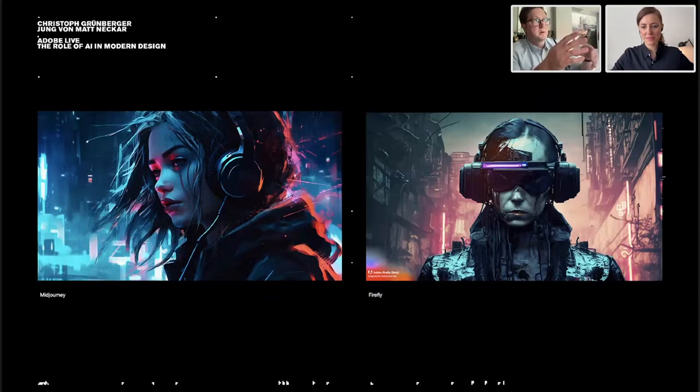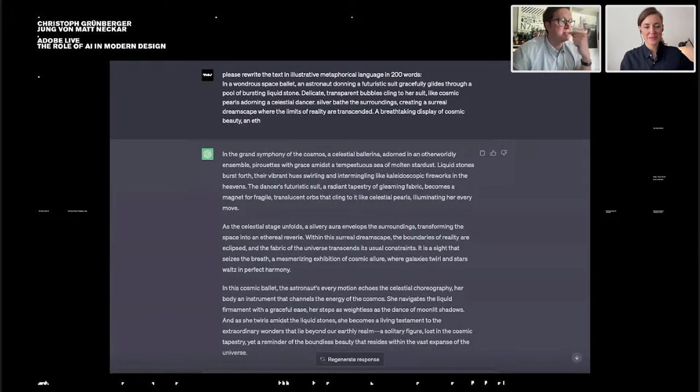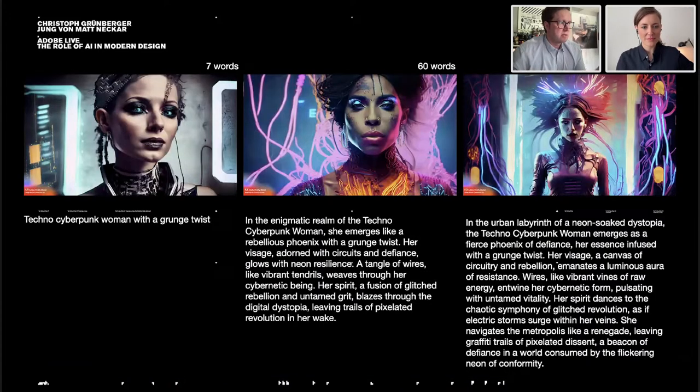And on the other hand, if you want to have an illustration or a painted version, you always have to decide what direction you want to go. And perhaps we can have a look at this. I have challenged Firefly here a bit with the ChatGPT prompt tuning, and there we see it quite well. So this would be then ChatGPT expanding the prompt, and this says our test prompt, techno cyberpunk, with 7 words, 60 words, and 100 words.